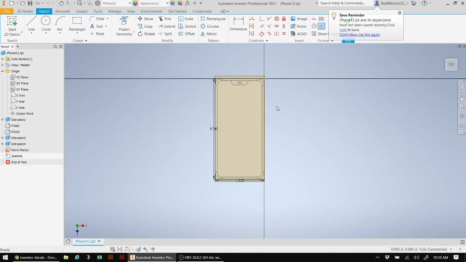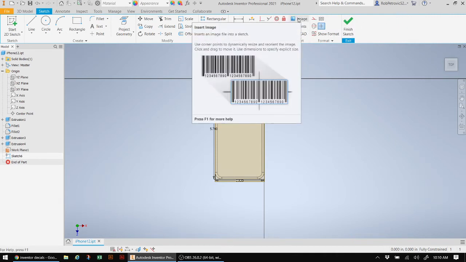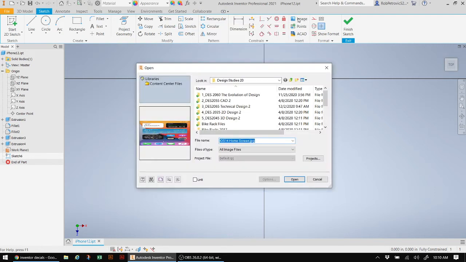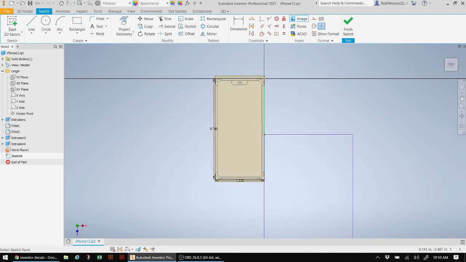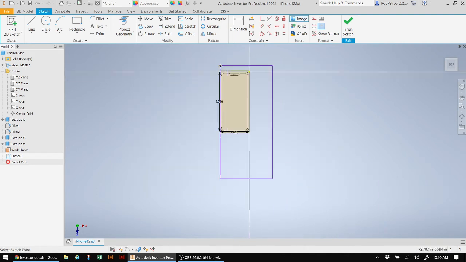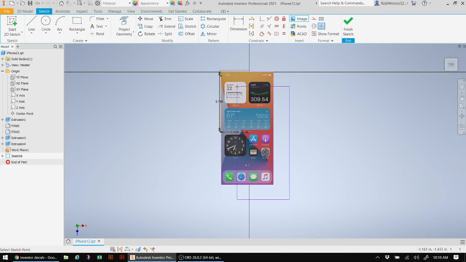Once I have a new sketch, one thing that you're going to see is you can click on the image button to place an image. I've already downloaded an iOS 14 screenshot, and I'm just going to open that. Of course you can see in the preview outline that my image is much larger than the actual face. So I'm just going to click on that for now, and then hit the escape button on my keyboard.